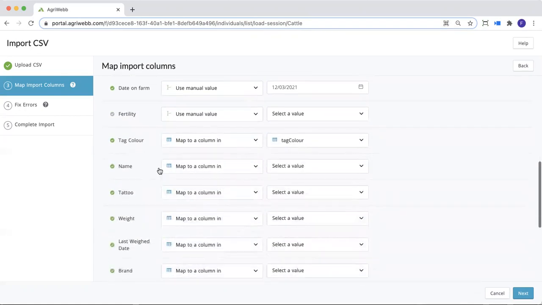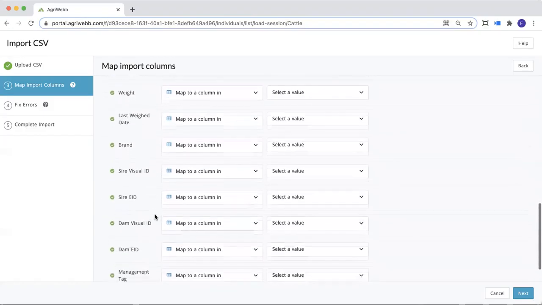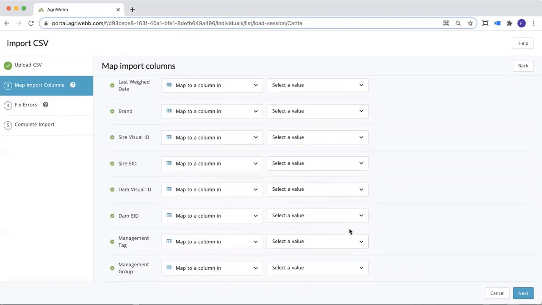Moving down here, we can see quite a selection of different options that we can enter in as we go. As discussed in that first course on management groups and enterprises, we can go in here and associate these animals straight away with their correct management group. Once we're happy with that, we can hit next.